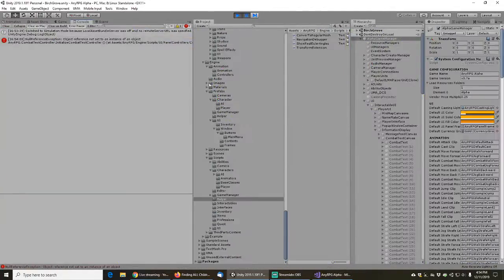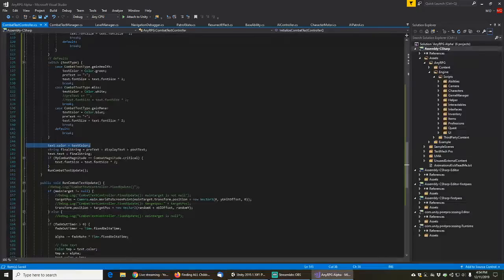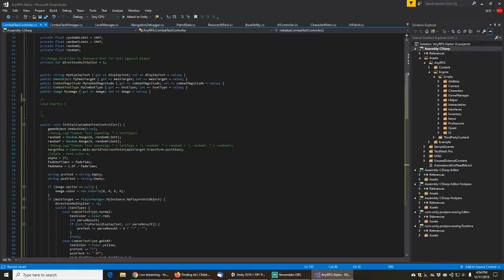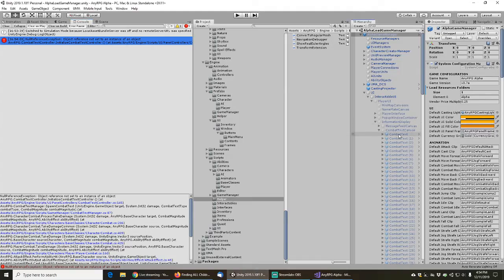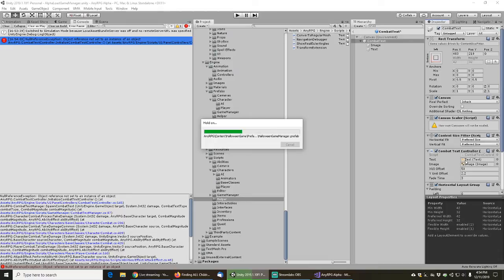So here we are in the middle. We're doing combat. Whoa. Okay, we have some issues here. Let's figure those out. So, all right. Text wasn't set. Okay, let's just go take a look at these. Oh, no wonder. Okay, so let's just open up our combat text prefab here. Well, that's interesting.